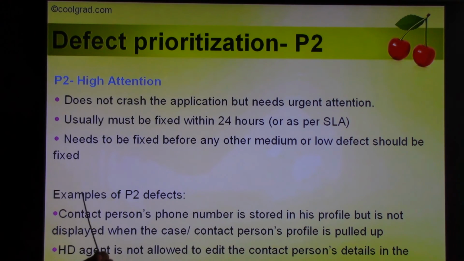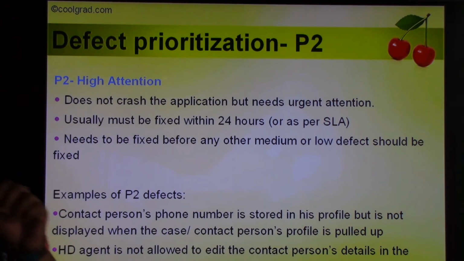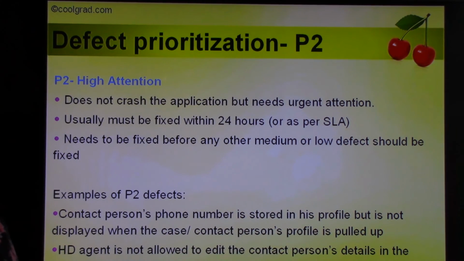Examples of P2 defects. A contact person's phone number is stored in his profile, but it's not displayed when the case or the contact person profile is pulled up. Let's say a help desk agent gets a call from the customer, and the contact person's name and phone number are stored in his profile, and he tries to pull up the person's profile and it doesn't come up. This has to be done in real time, so this is an important bug. It needs to be fixed, but it's not a showstopper. He can still answer phone calls, he can still create a case, he can still go about doing the happy path even if the profile is not shown. So it's not a P1 but a P2.